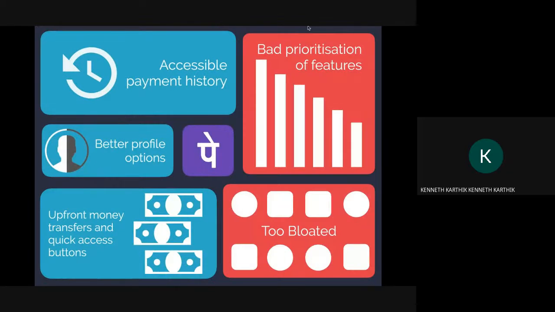So what I did was I categorized the positives and negatives. The blue ones are positive. So basically it was providing accessible payment history, better profile options because you can change profiles also. And yeah, there were upfront money transfers and quick access buttons. So these were things which I saw as positives.